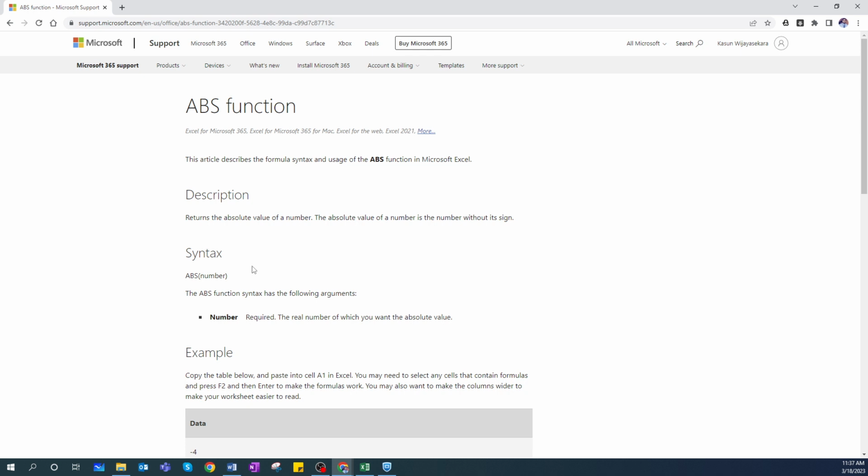In this video, we will discuss how the ABS function works and how you can use it to transform data.